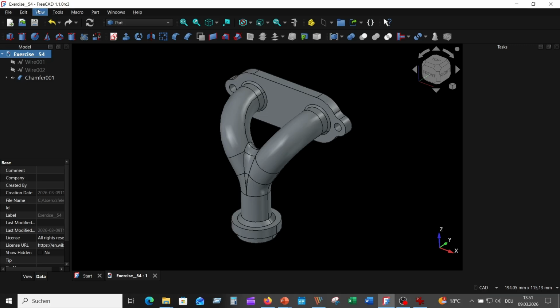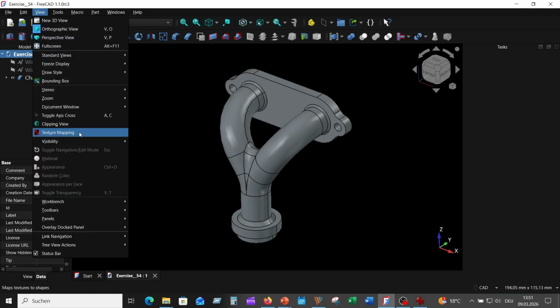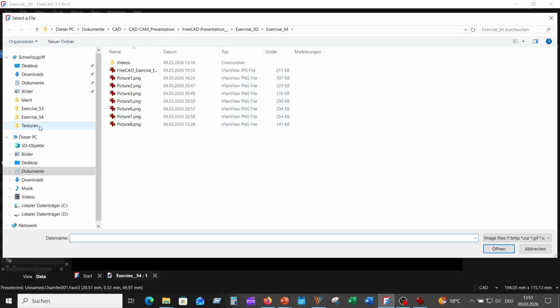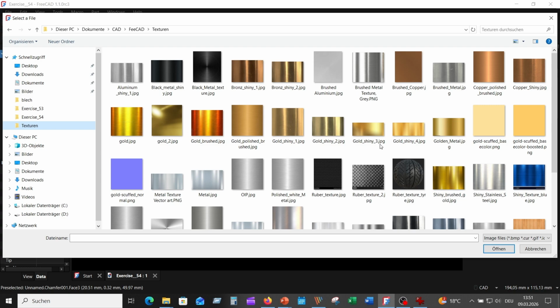Now, I will show you how to change the appearance of the solid part. Download these textures from the internet for free.